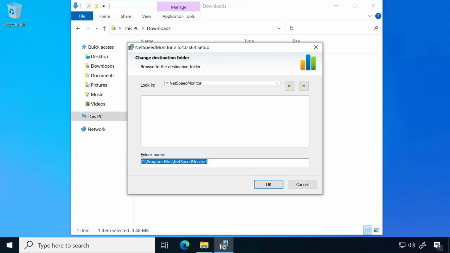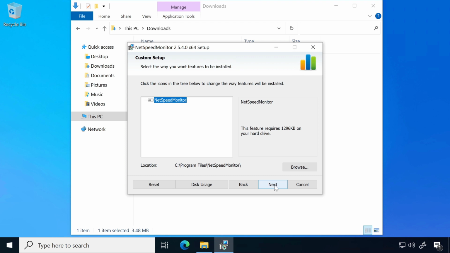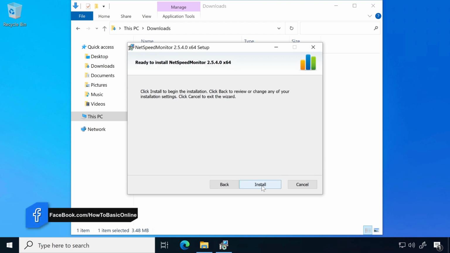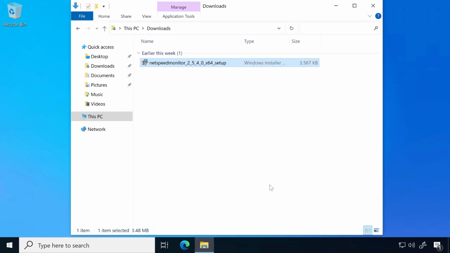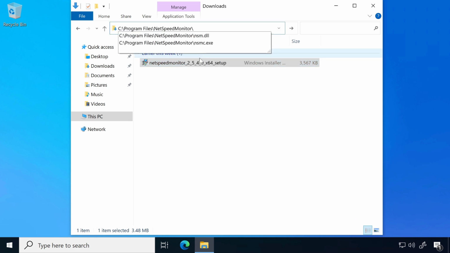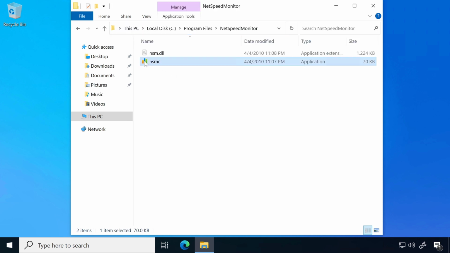Click on browse and press Ctrl+C to copy the following path. Now the installation has been done. Paste the path into the address bar on File Explorer and hit enter on your keyboard. Pin up the application to the taskbar.